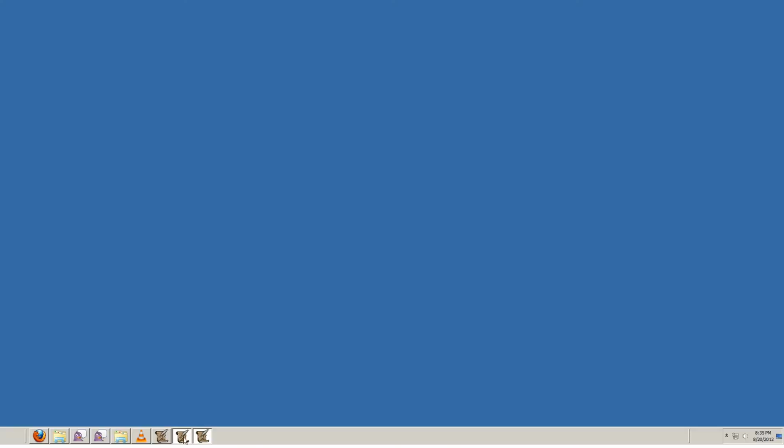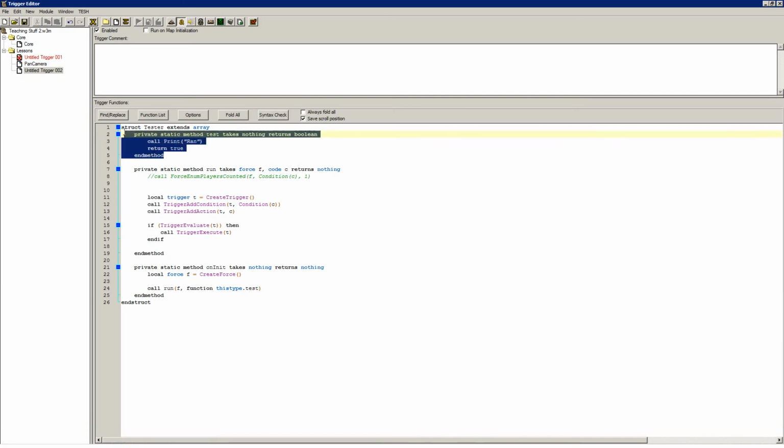And there it is. So once again, a method that does not return anything returns false. A method that doesn't return anything cannot be used for forcing known players counted, because it will run for every player on the map. So just keep that in mind.